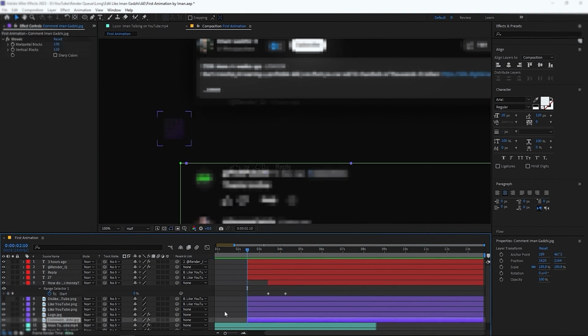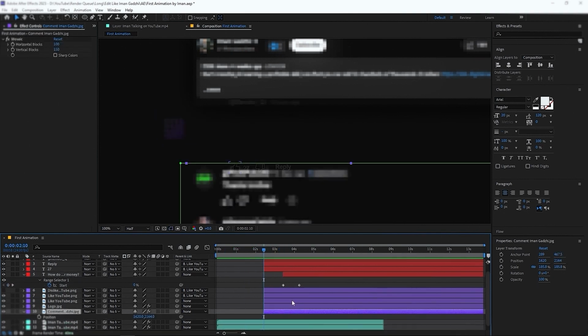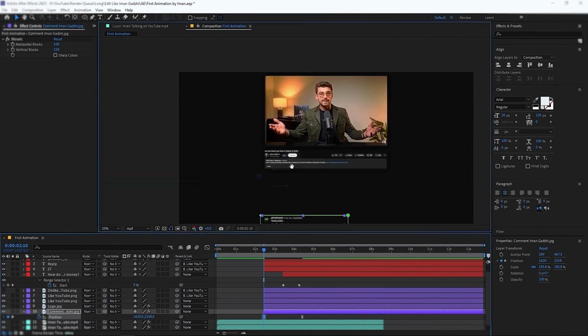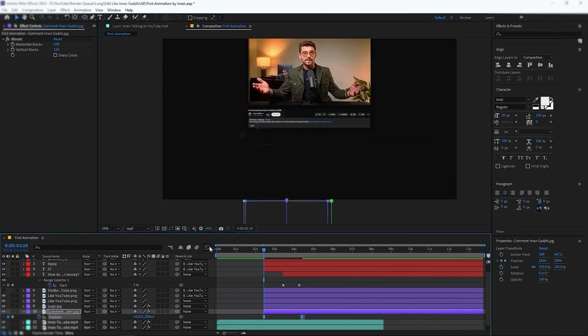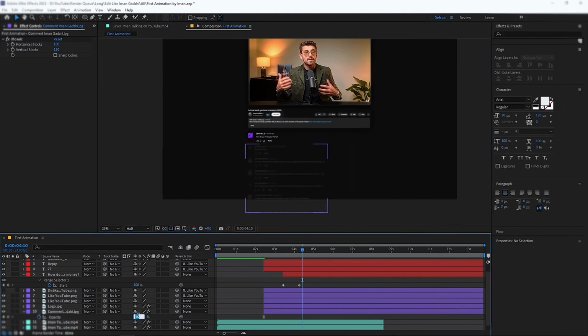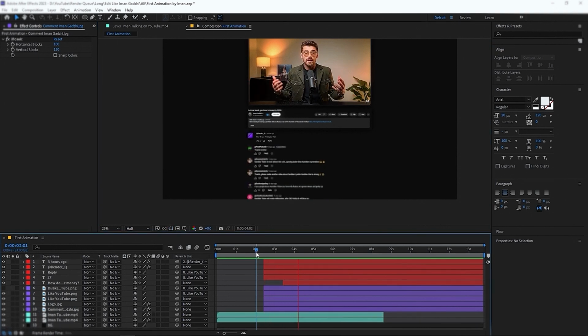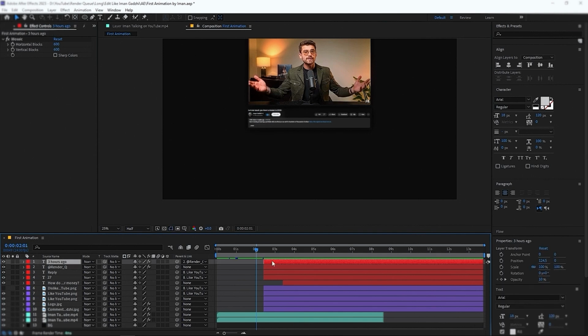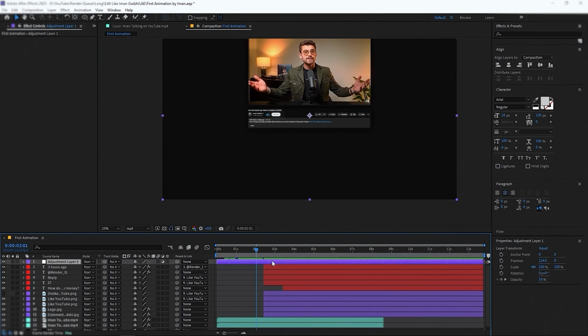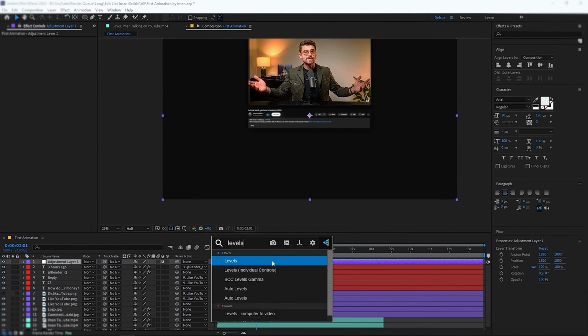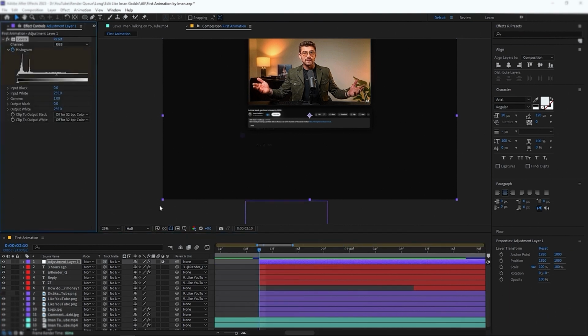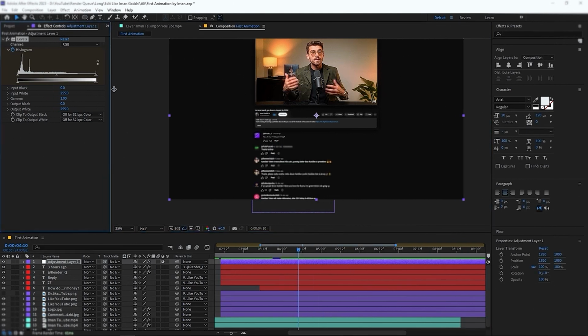Just like with my comment, animate the rest of the comments the same way I showed earlier, just animate it from bottom to top. Now add the darkening effect to the elements above and below my comment. To do this, add an adjustment layer, then apply levels to it. Trim the beginning, set the keyframe, and by the end of the animation, darken it using this slider.